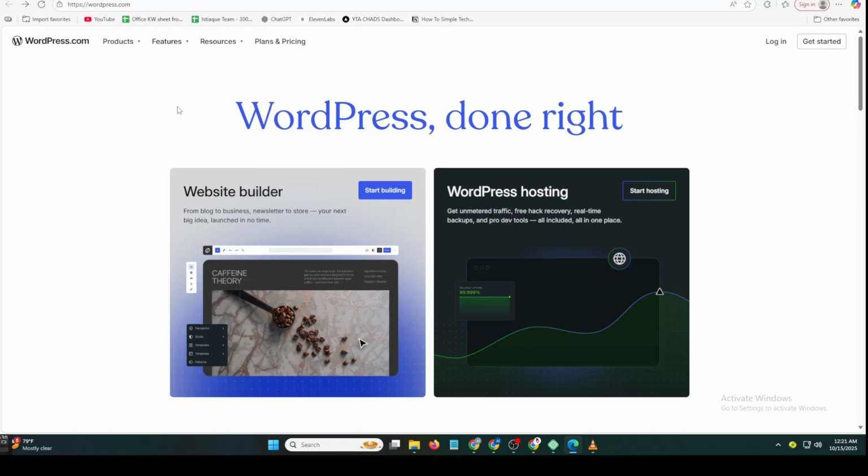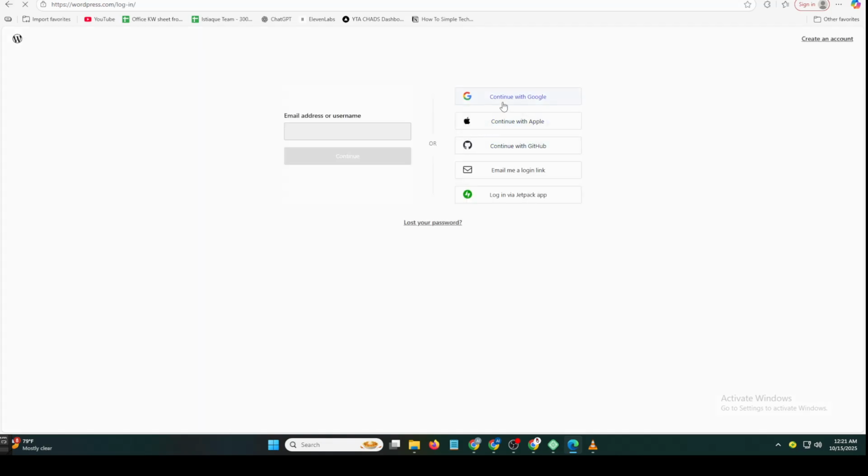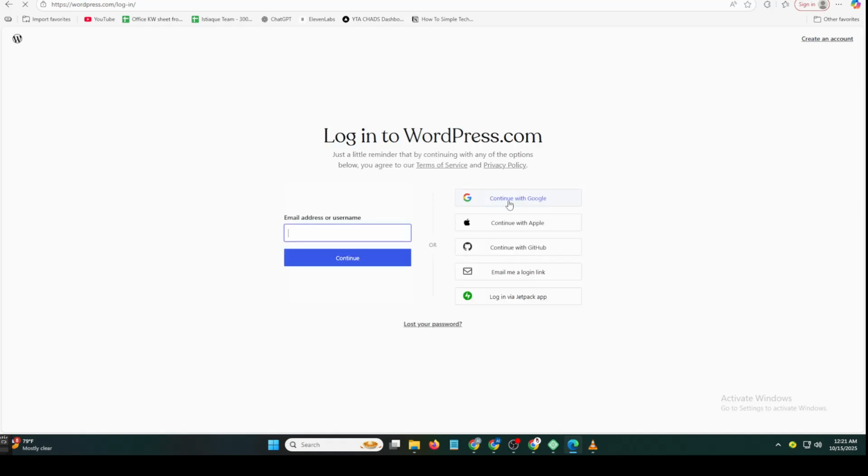Log in first. Let's log into your WordPress site. Head to your homepage and click the login button at the top right. For a faster login, choose Continue with Google and select the account linked to your site. Once you're in, you're ready to start editing.